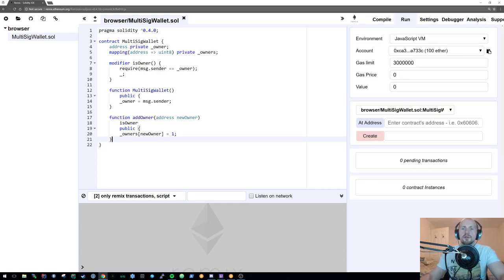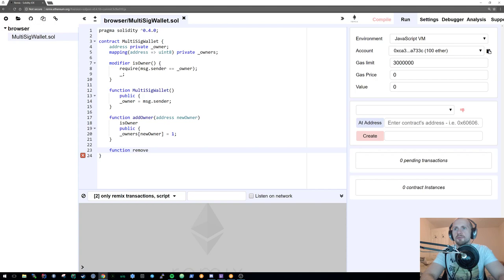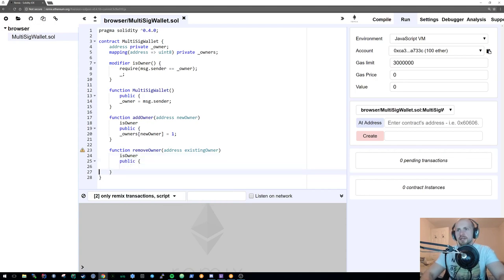Okay, so we also want the ability to remove an owner if, for instance, we don't like them or their activity is a little bit suspicious. So we're going to state removeOwner. Now, obviously, this could have been done in one function where we also specify owner enabled or disabled, but for now, I'll just go with this one. Existing owner. And this also needs to be isOwner. This needs to be public. And that is simply it. So again, owners[existingOwner] is equal to 0.